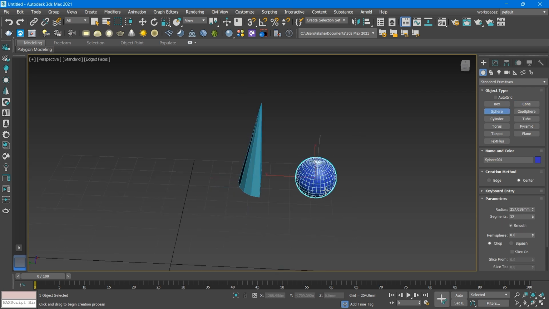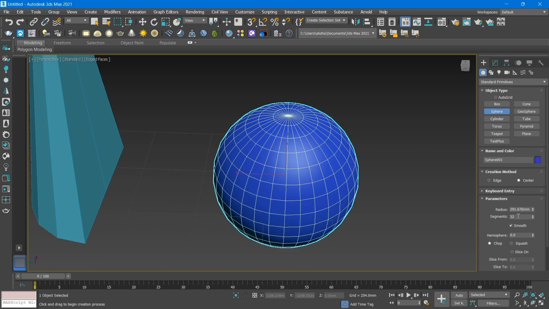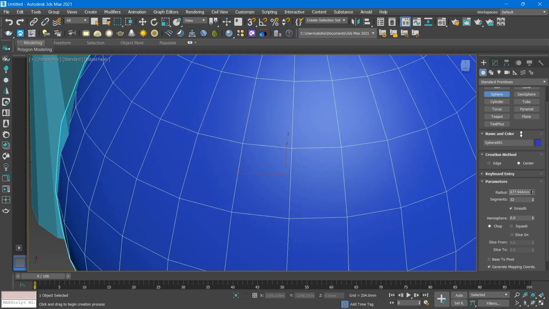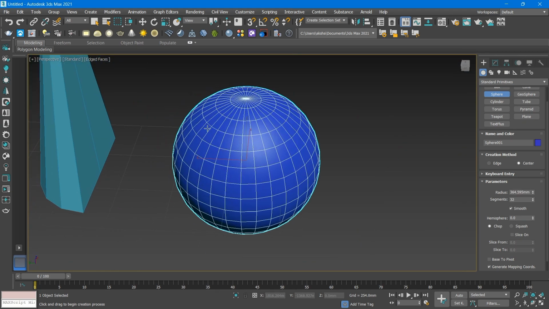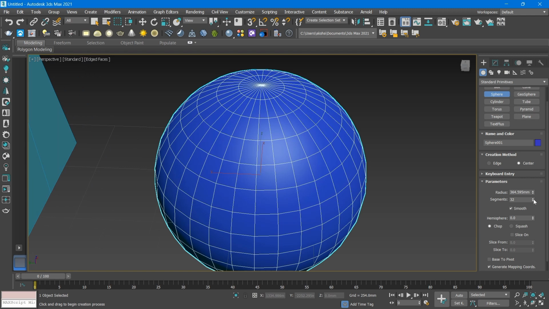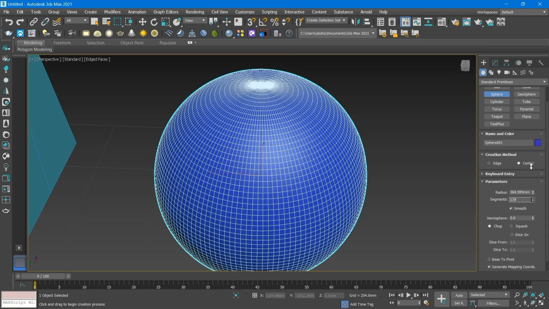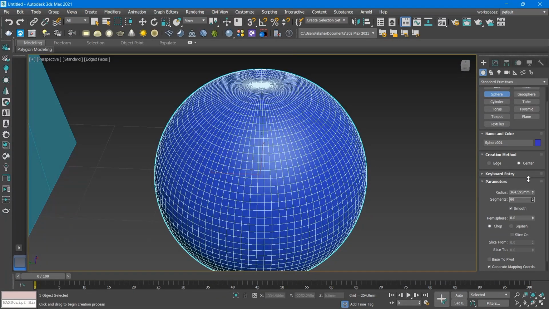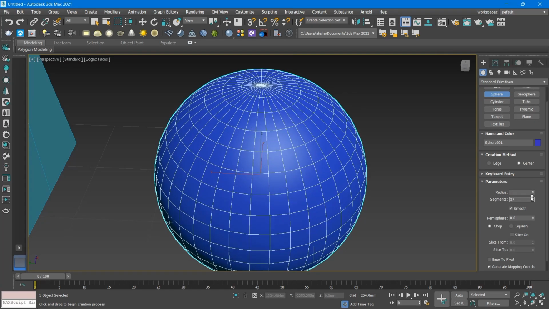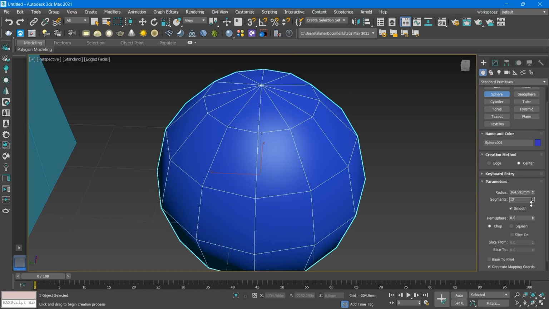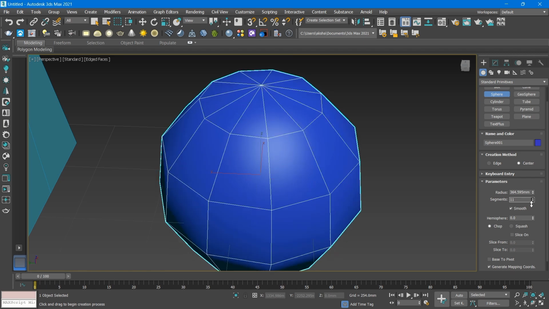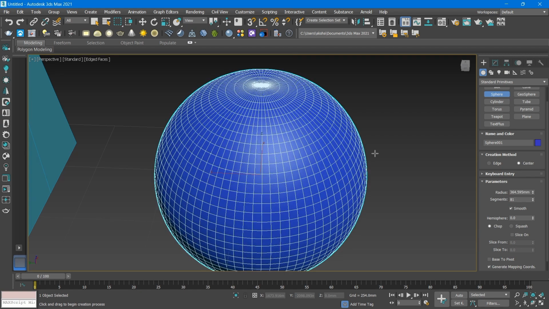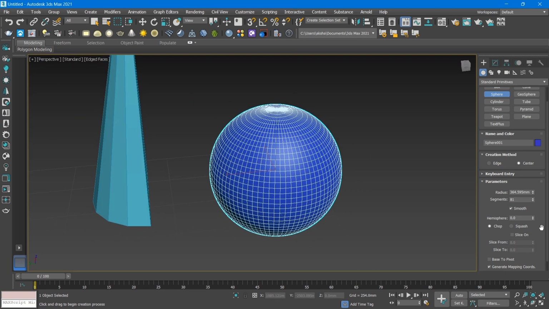Then the next thing is sphere. Again, the same things: you have its radius, and you can increase or decrease it. Then you have its segments, which you can also increase or decrease. The more segments you add, the smoother the object becomes. If you decrease its segments, you can see how hard-edged the object turns. If I increase its segments, it becomes that smooth.